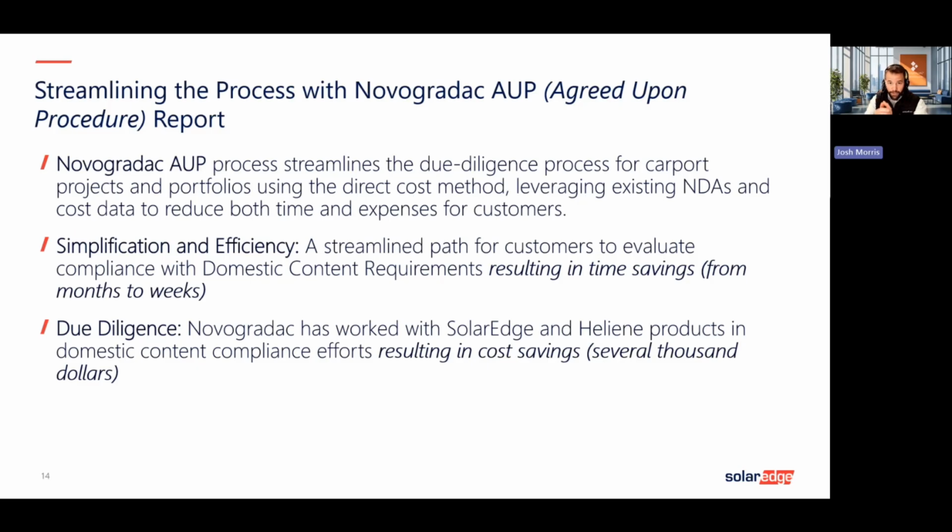It can be complicated, but because Novogradac has established relationships and rapport with the various manufacturers in the industry, we have existing NDAs where we're able to obtain that direct cost information and sensitize it and work out a report that you and your taxpayer can rely upon. And as a result of leveraging those existing relationships, it becomes simpler and more efficient. And so that results in time savings and cost savings.